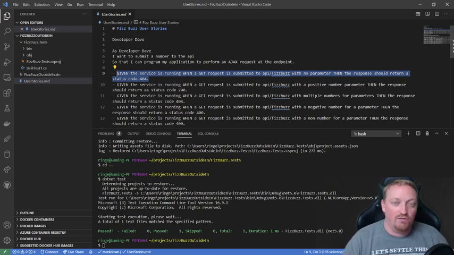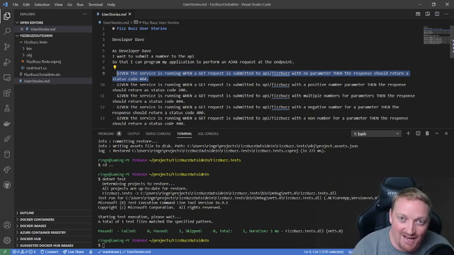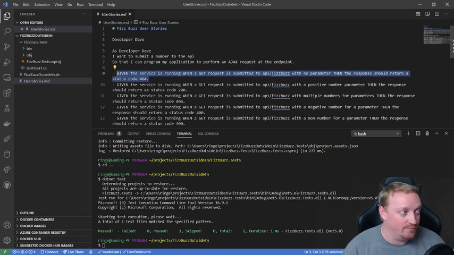Instead, I start with an end-to-end test. We're doing Outside In TDD, test-driven development. The first thing we write is a test, and the first test we write is an end-to-end test that describes how the system should run.